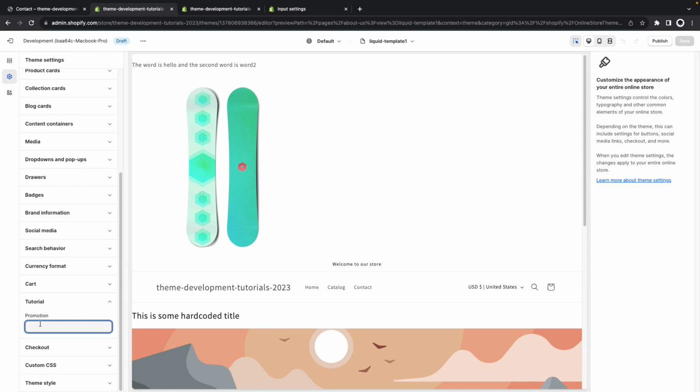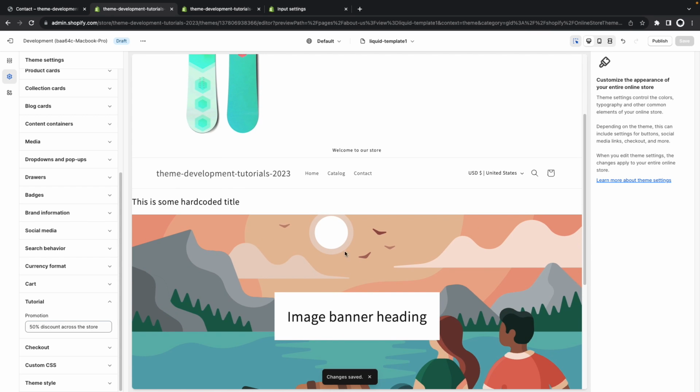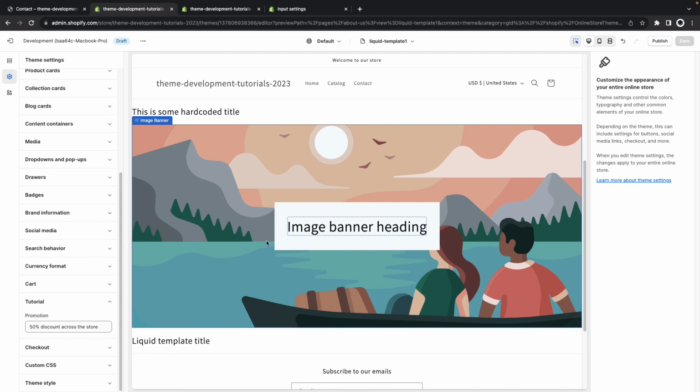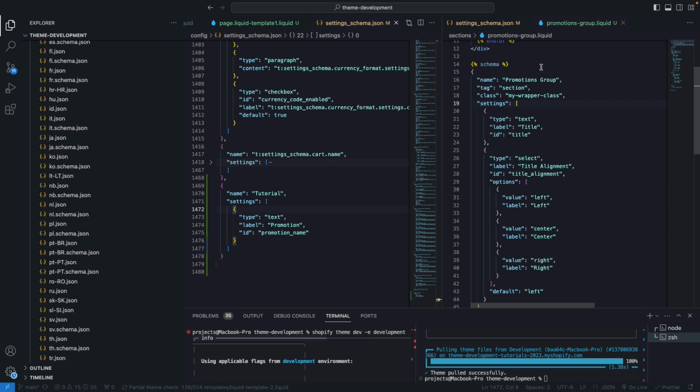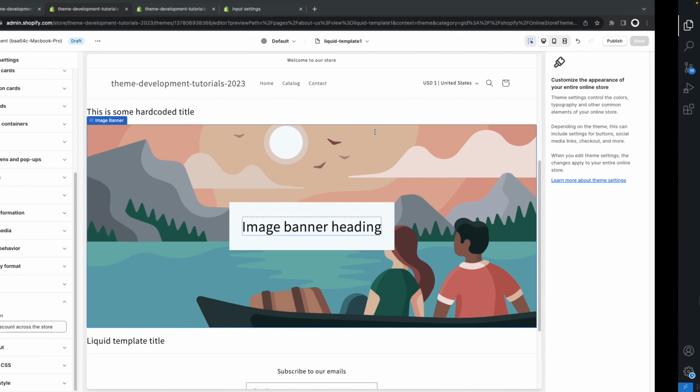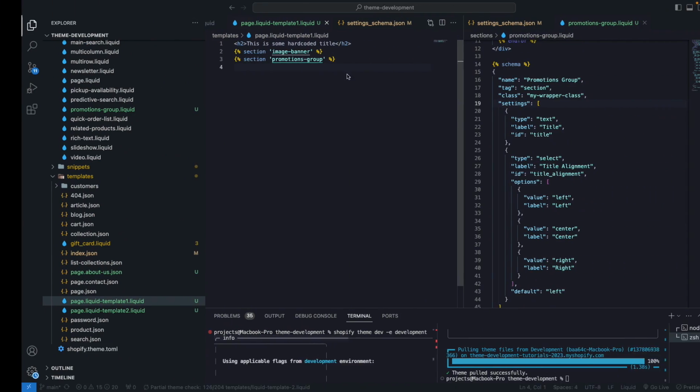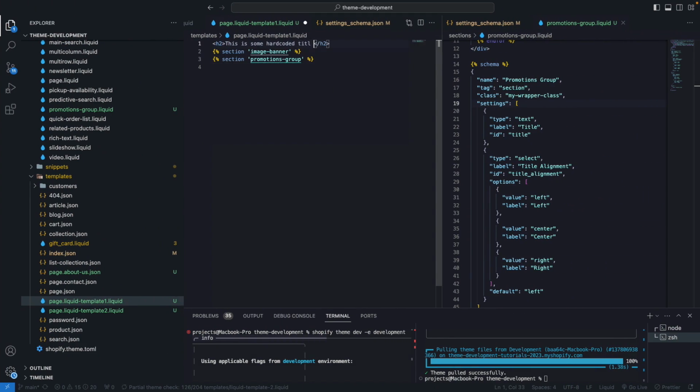Anyways, let's say that we have 50% discount across the store or something like that. For this to be taken into consideration, you will have to have an actual discount for this, but this is just an example. Anyways, we don't see any change, and this is because we are not reading this setting from anywhere. But let's change that. So let's go to page template, liquid template 1, for example. We can read settings from here.